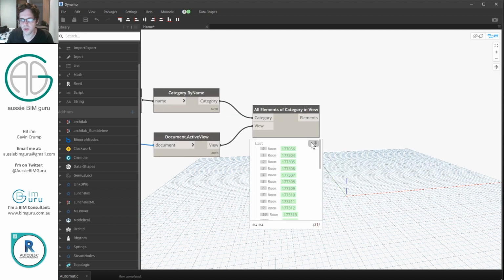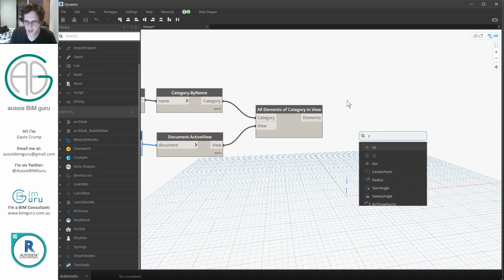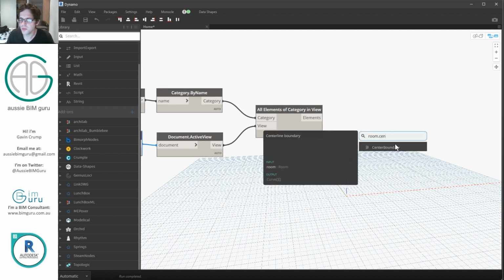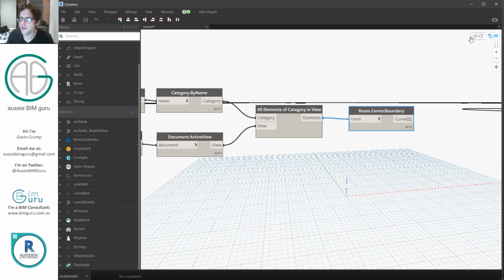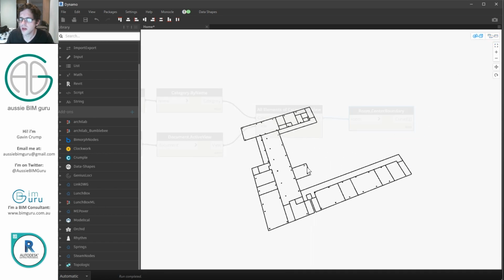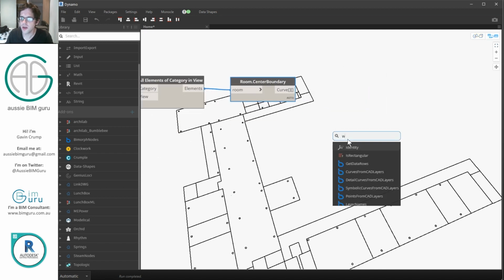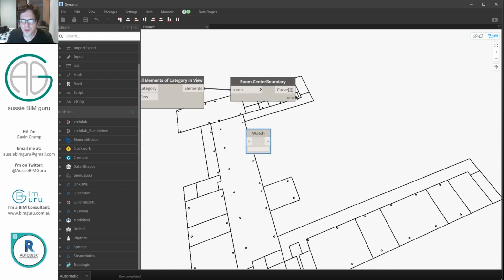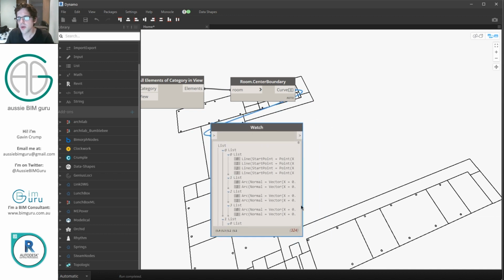And then we should have all of our rooms. In this case, there's 31 of them. And then from these, we're going to get their center boundary. So we're looking for room center boundary. And this should return a list of curves for each room, but we will have double ups on the edges of some of these curves. So at the moment, we should have, I believe it's 324 curves. Yes, we have 324. So we're going to be managing these down using Topologic now.